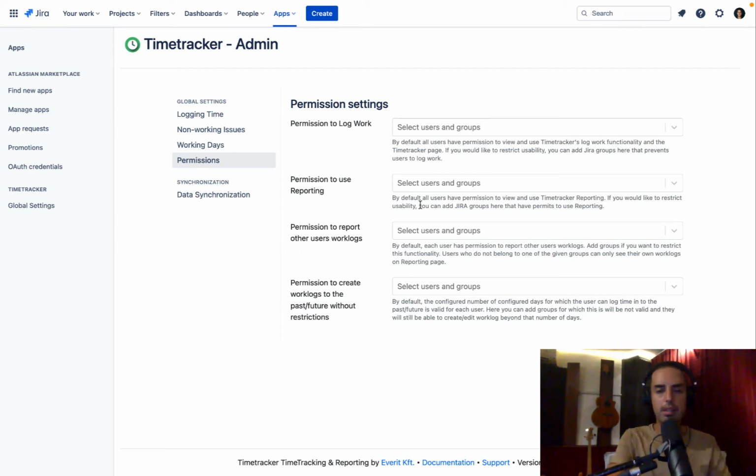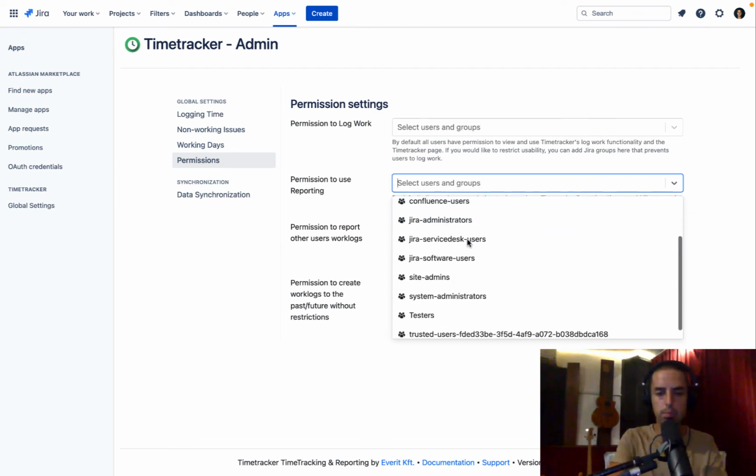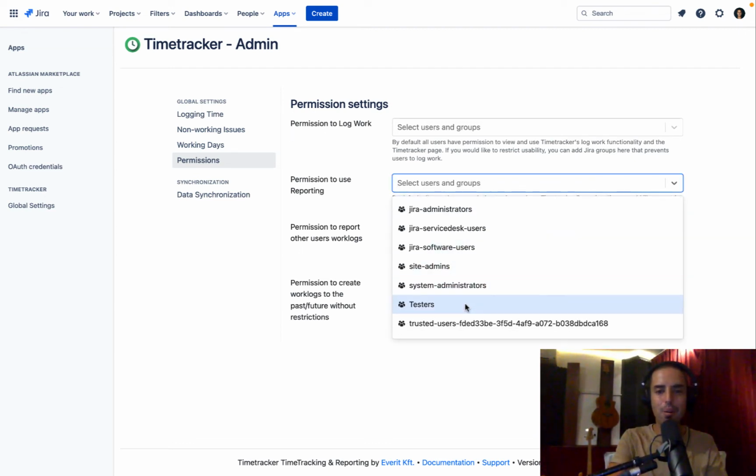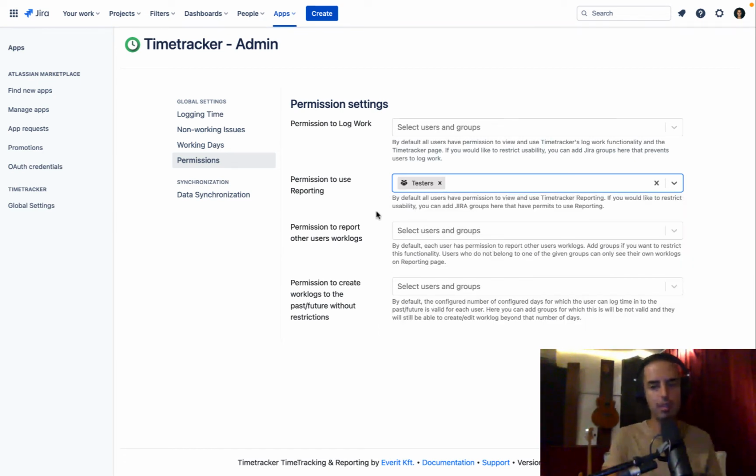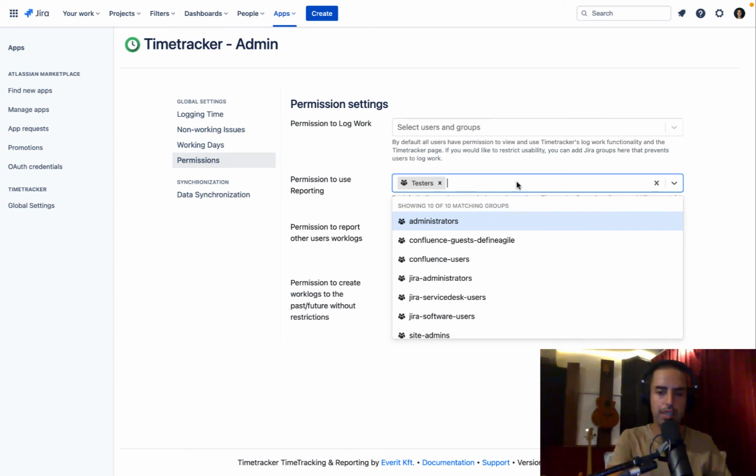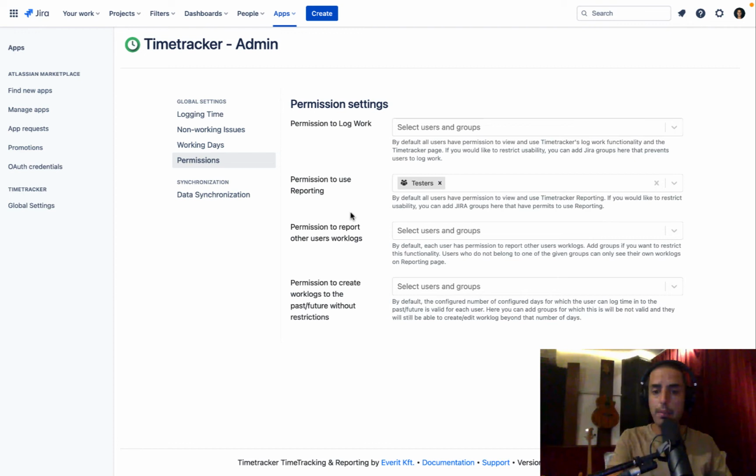To do that, we can go and select a group. Let's say you only want testers to see reporting. This is just an example because I am not in group testers, so that's why I can show you that I don't have access to reporting if I put testers here. I'm actually a JIRA administrator. So you probably will select that JIRA administrators will have access. Or maybe your product owners if you have a group like that. But let's put testers, just an example here.